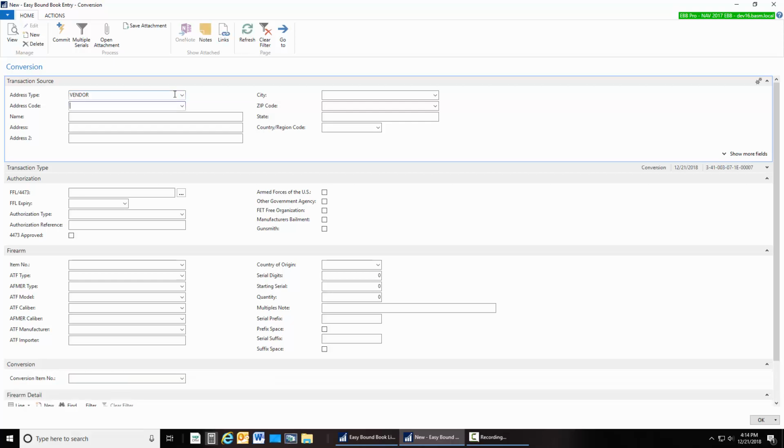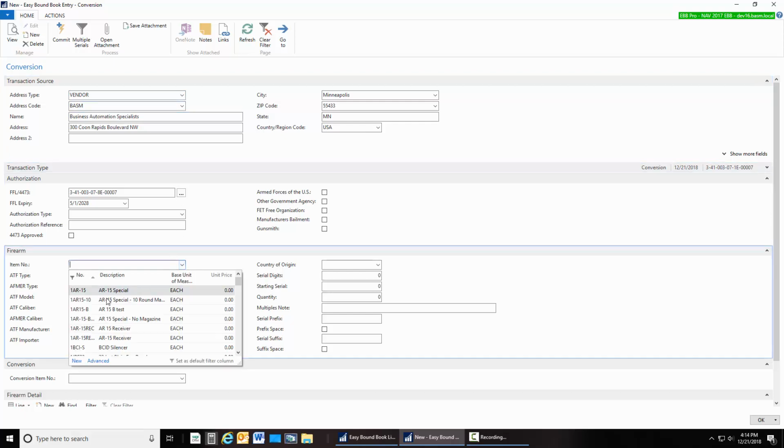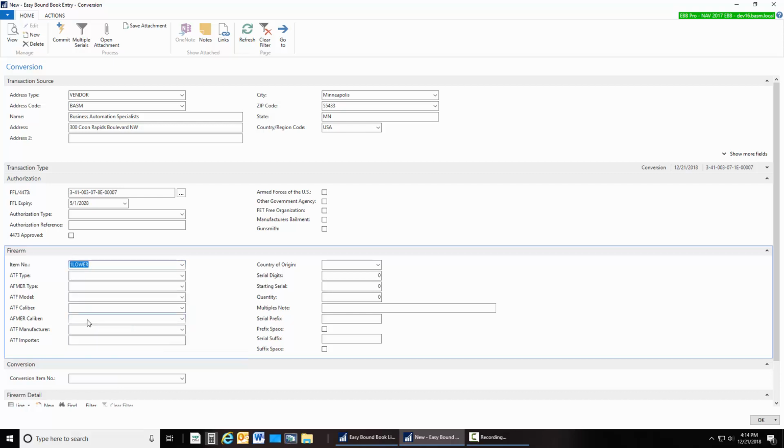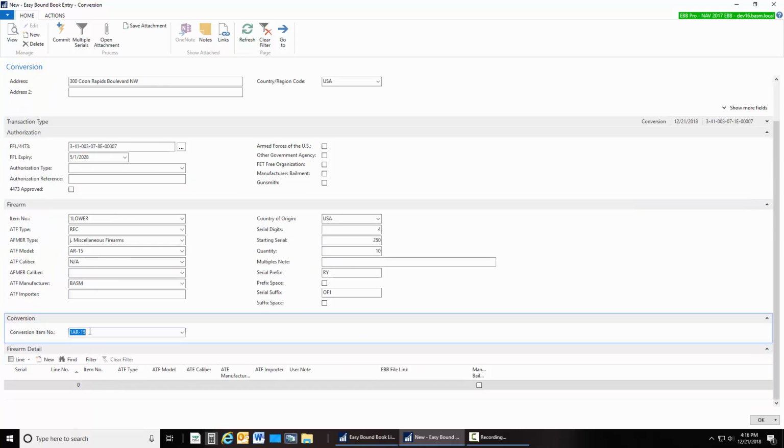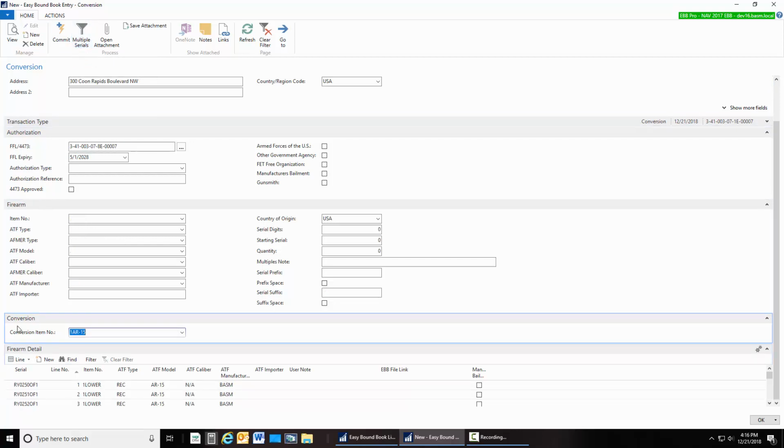So if I go ahead and again pretend like I'm the manufacturer, my first step is I'm going to pick the serial numbers or items that I am disposing of. So in this case, it's my lower, and my starting serial number is going to be 250. And again, I have the same capabilities to either scan or do the bulk serial creation. The next thing I'm going to do is select what I'm turning it into. So from this lower receiver with a caliber of NA to my A1 AR-15, I'm going to click my multiple serial buttons. And again, I can keep going if I want to.